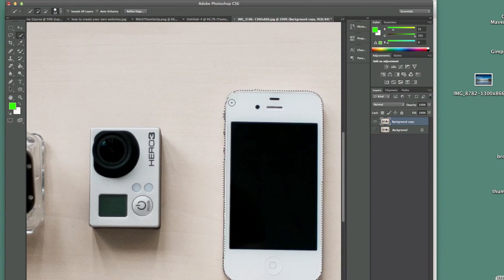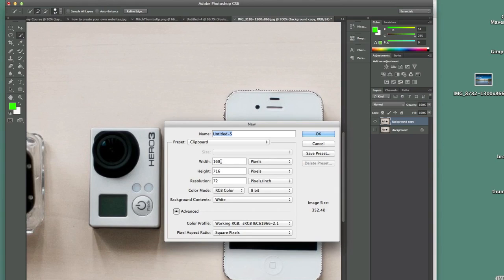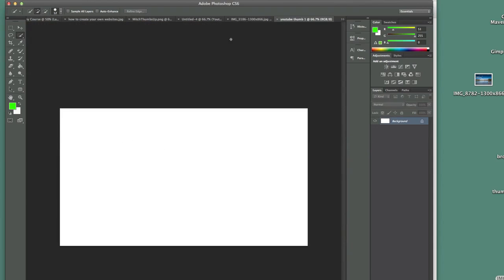Alright, so now that we have that outlined, we're going to go up here and open a new file. We'll just do 1280 by 720, and that is the size you need for your thumbnails in YouTube. So keep that in mind, okay? So we'll call this YouTube Thumb 1, and I'm going to hit OK. Now it's going to open this up.